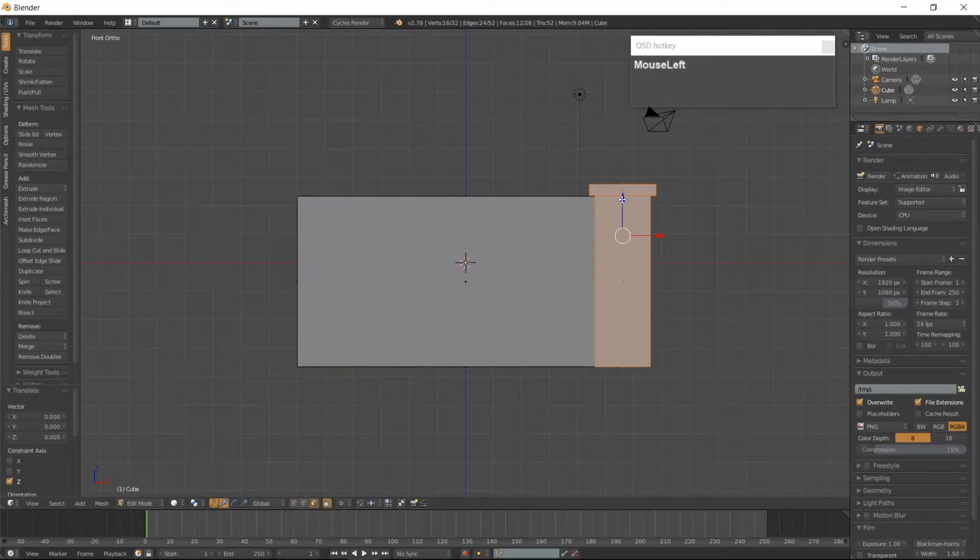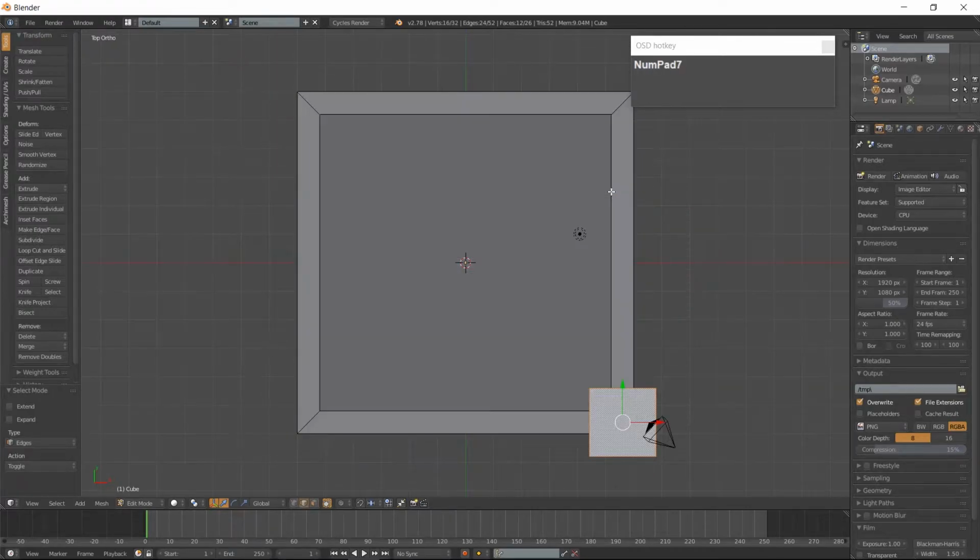Go into edge mode with Control Tab, and top view, which is 7 on the numpad. Make 6 vertical loop cuts on top of the guard tower with Control R and your scroll wheel. Then make 6 horizontal loop cuts, Control R. Then go into face mode with Control Tab.